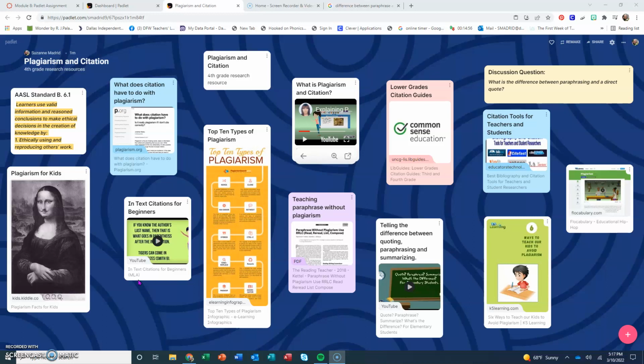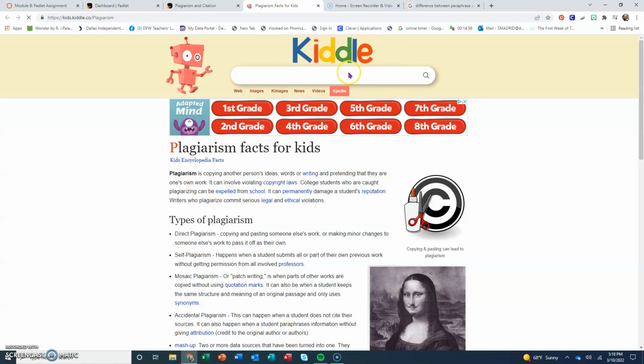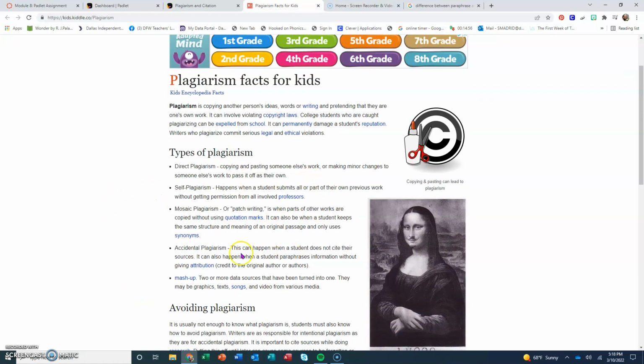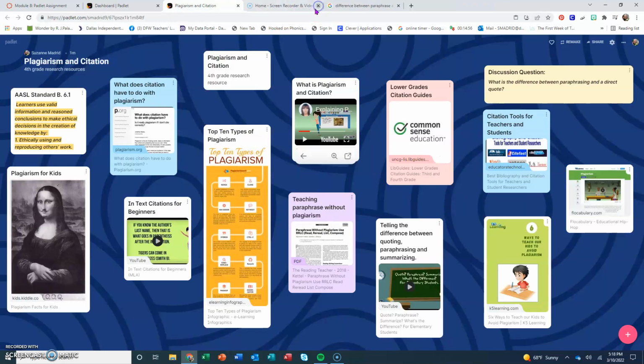Today, I'm going to show you some resources that will show you how to avoid plagiarism and the correct way to use citations. The first one we have here is Plagiarism for Kids. It's a great website for you guys to go to, and it gives you the types of plagiarism. Direct plagiarism, self-plagiarism. If you just change a few words in someone's work, that's plagiarism. You can't do that. You can change the words, but you have to give them credit.